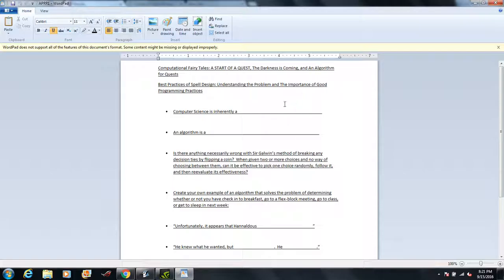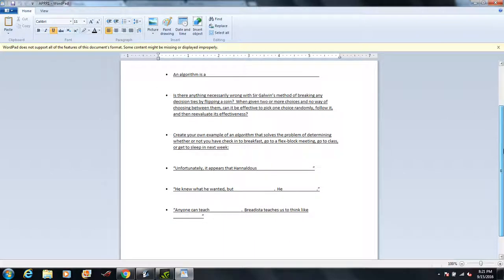Some of them, for instance, are a direct quote. "Unfortunately, it appears that Hanaldalus blank finished the entire sentence." Just copy it out of the book. Some of them are more broad. Computer science is inherently a blank. An algorithm is a blank. In your own words, describe what you think that means. Then you're just going to fill in the answers.